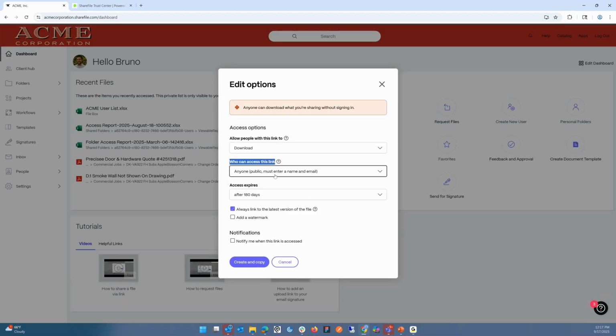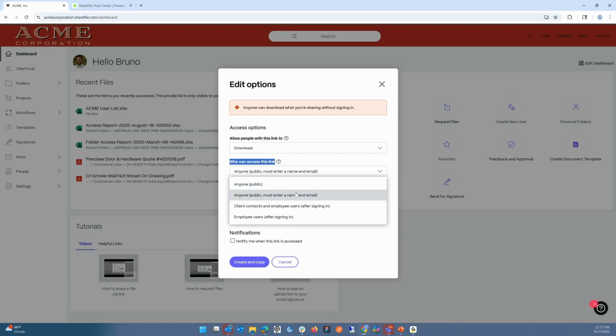After we determine what they can do, let's determine how hard it is for them to get in. We can make this as simple as a public link that you simply click and get the content, or we can require a name and email address purely for tracking purposes and no actual account creation or login. Or we can actually specify that whoever's going to access this content must log in with a valid ShareFile account underneath my ShareFile tenant's umbrella, in this case, again, the Acme Corporation. If they don't have an account already, it will prompt them to create one. And we can even restrict it to only internal employees with that login as well.